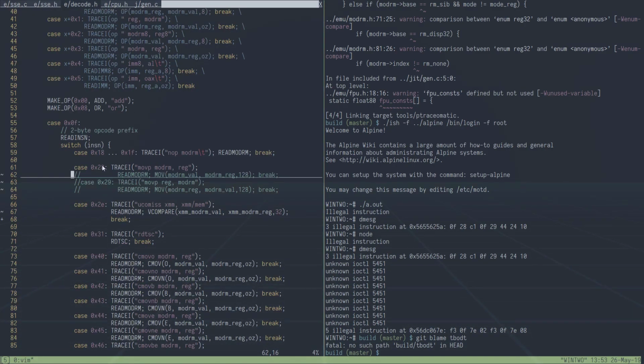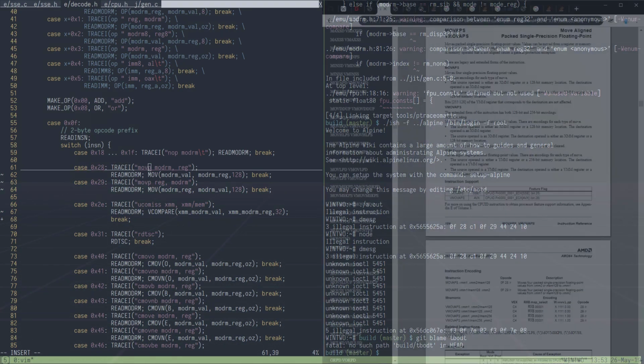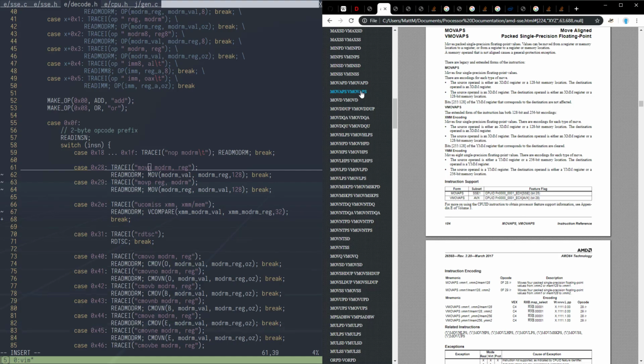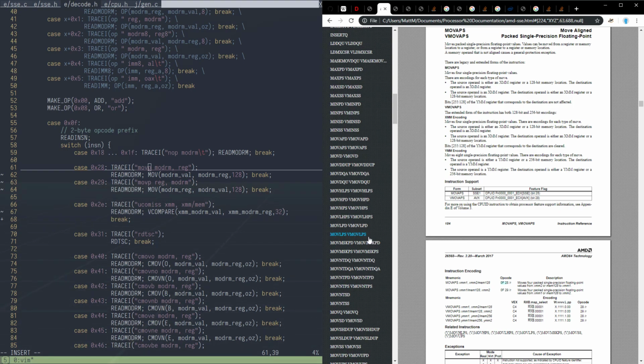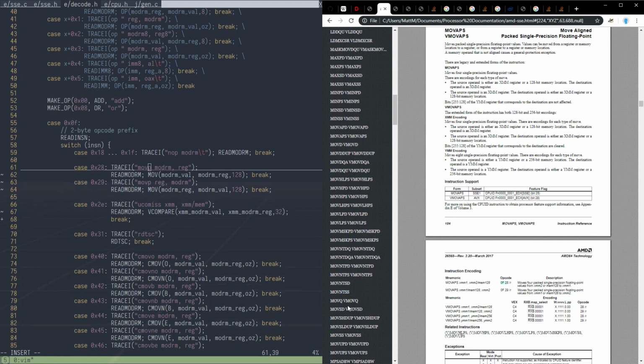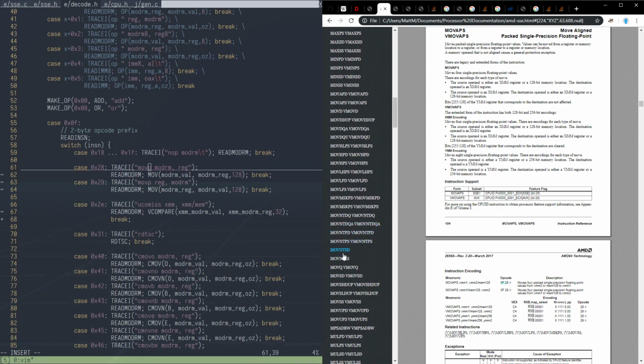Okay, so we need to decode 0F28. It's gonna be MOVAPS or whatever. This is 0F28. Yeah, why was it MOVP? MOVP isn't even here. There's not a thing called MOVP, so.